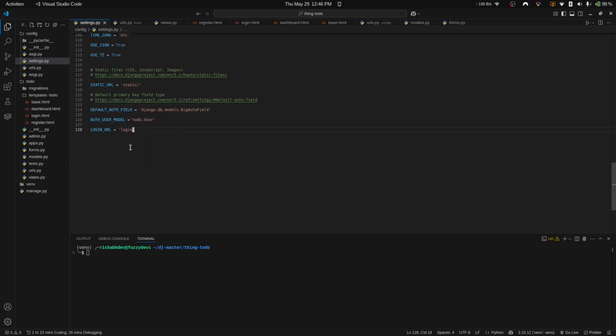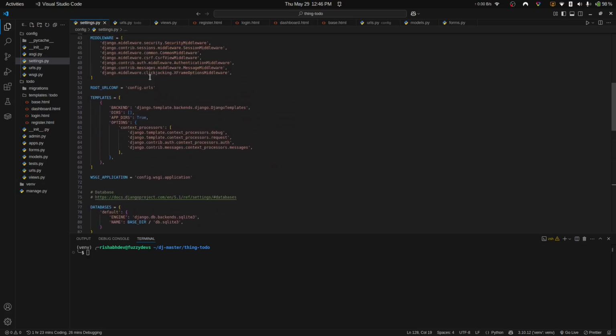Okay, so that's it. Just make sure the templates have this setting. We'll just add here templates. Now Django is going to look into the templates folder in to do, and these are the files. First of all, make the migrations. Python manage.py makemigrations.